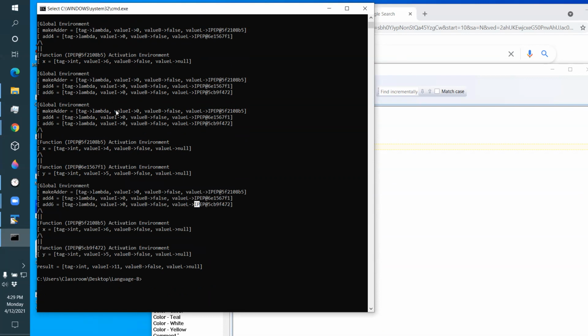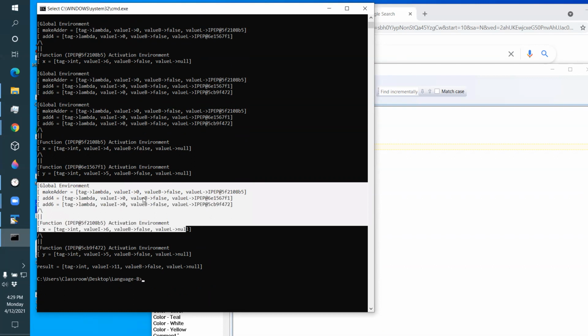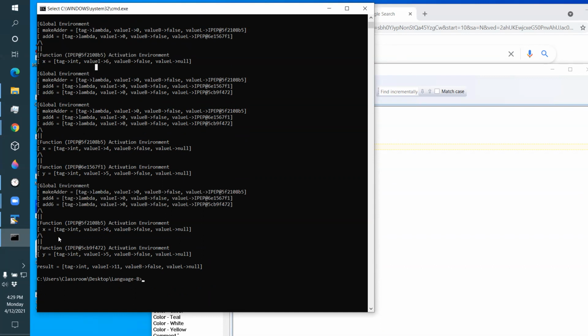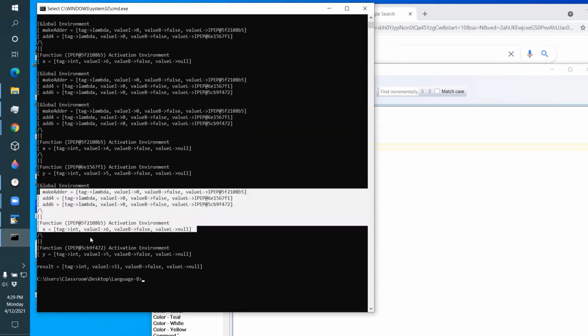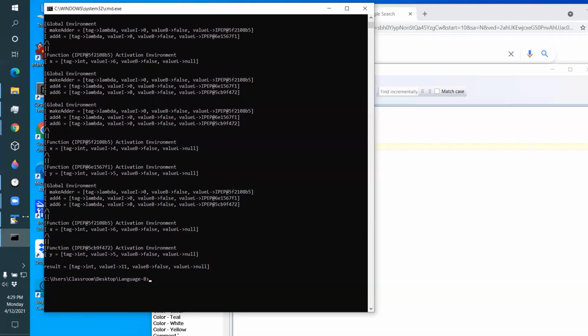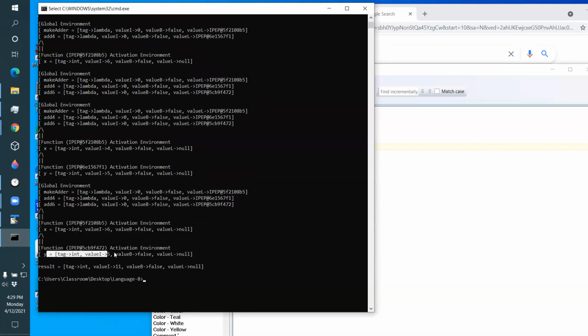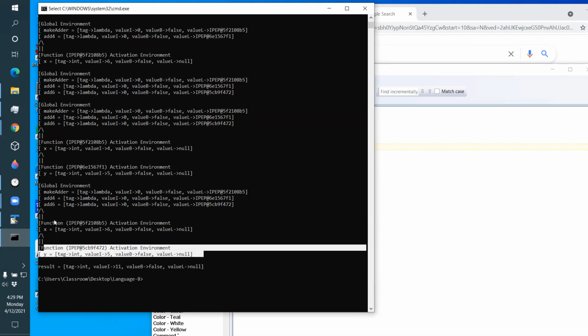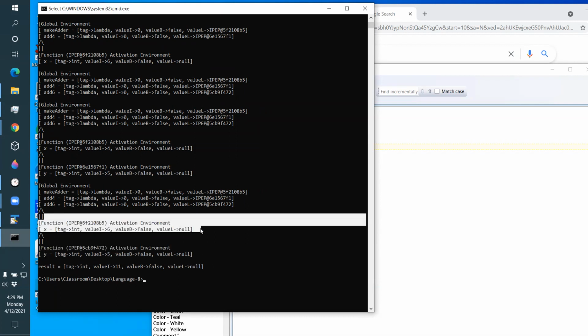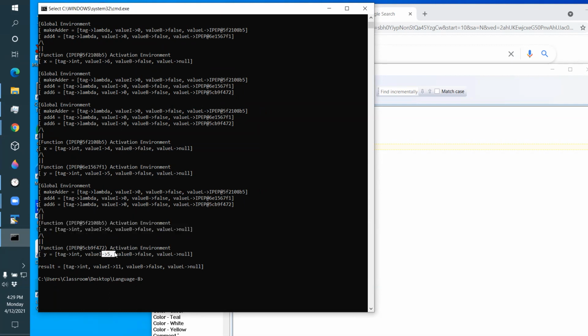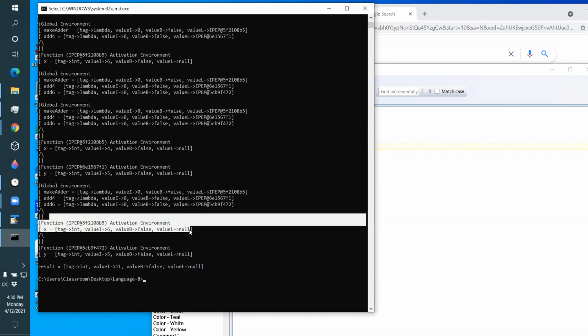This IP points to the code. This EP points to this environment way back up here that held the 6. So that's reproduced here. There's the environment that holds the 6, and we chain onto it the environment that holds the 5. So there's the binding of 5 to y. There's the closure that holds what the 6 is. There's the y. There's the closure that holds the 6.